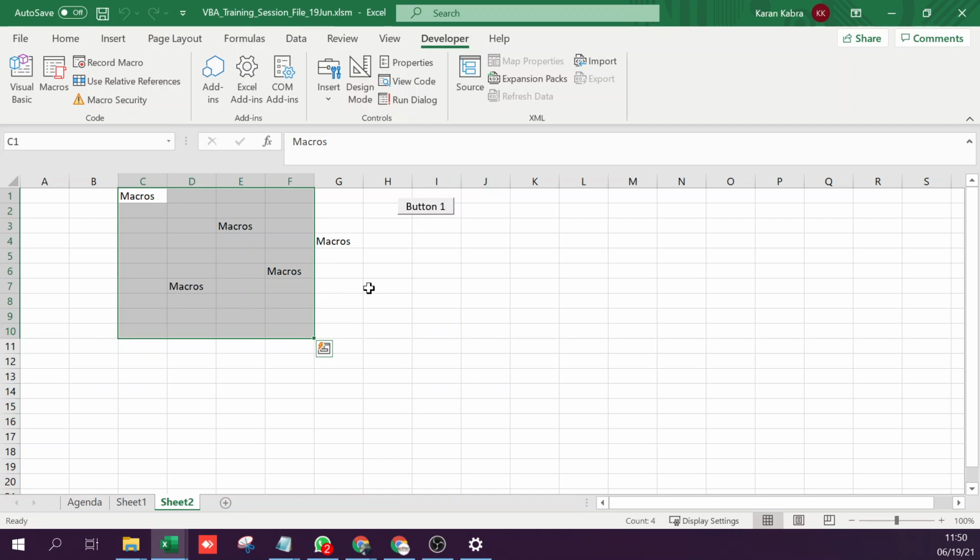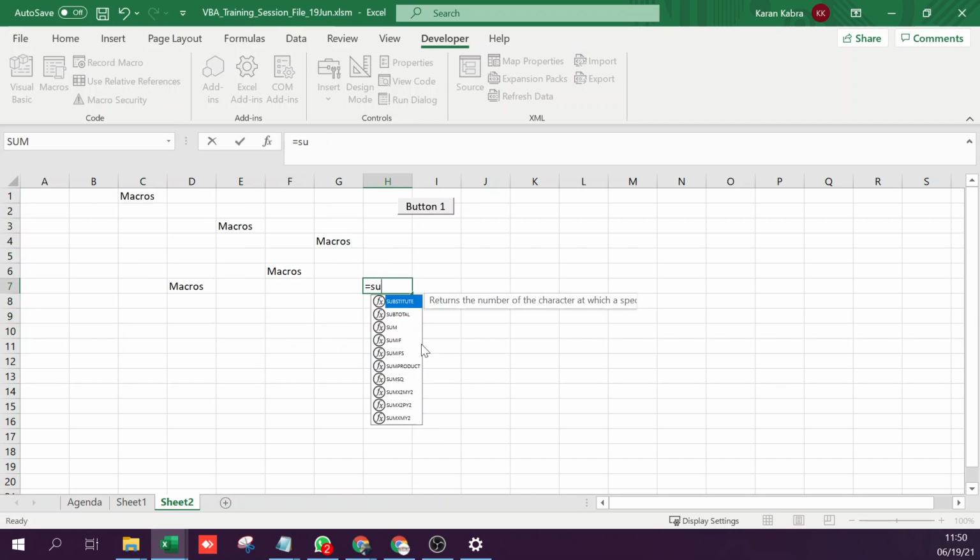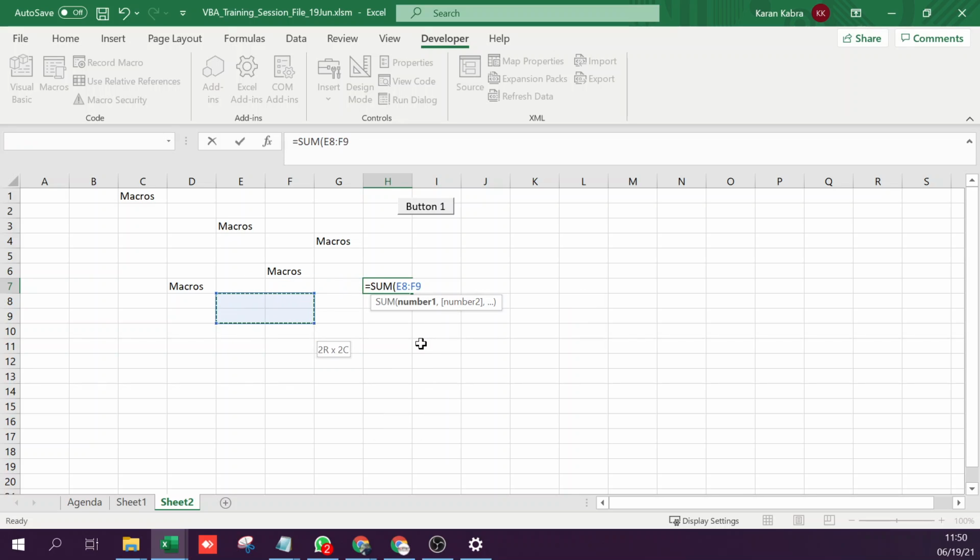Right? It's the same way as if I write a formula. See the syntax here. It's the same way you have to write in VBA as well.